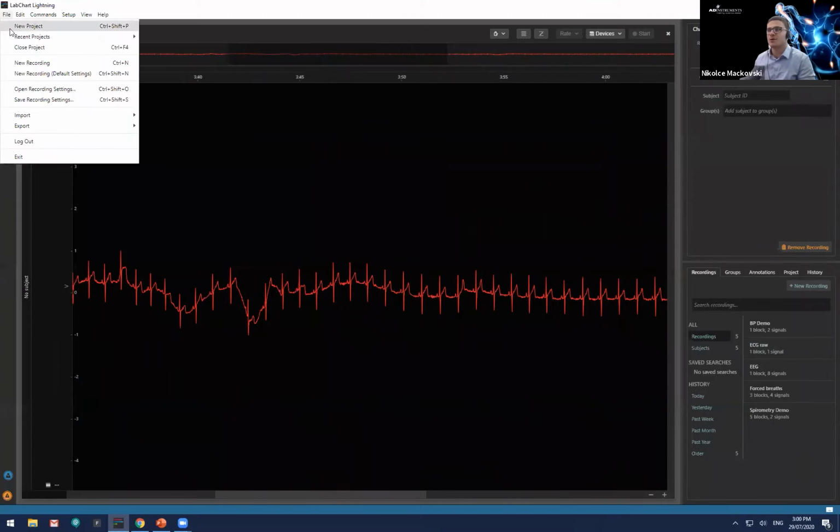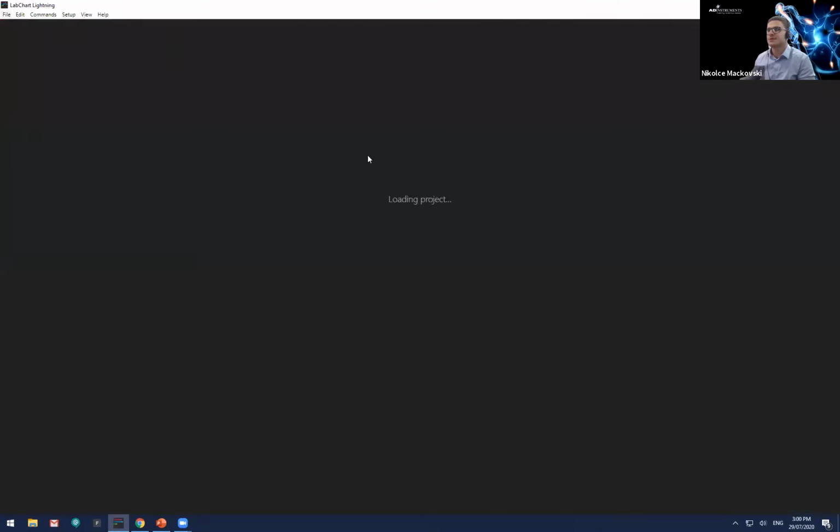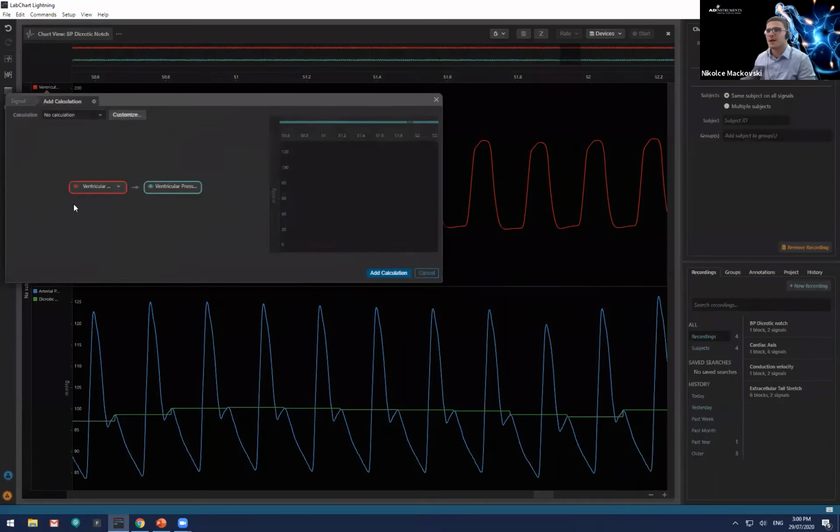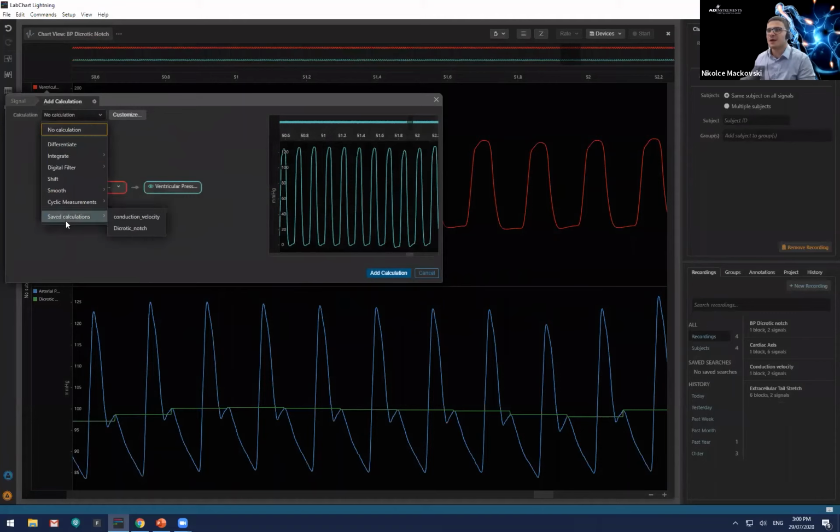So if I go to another project, just an example here, and go to add calculation, and then look for save calculations, it's not there. It's only within certain projects, but there is a way to fix this.